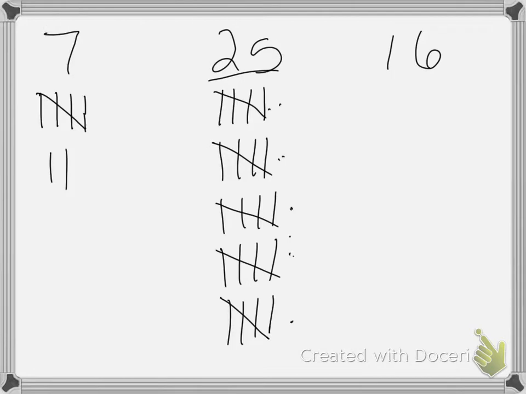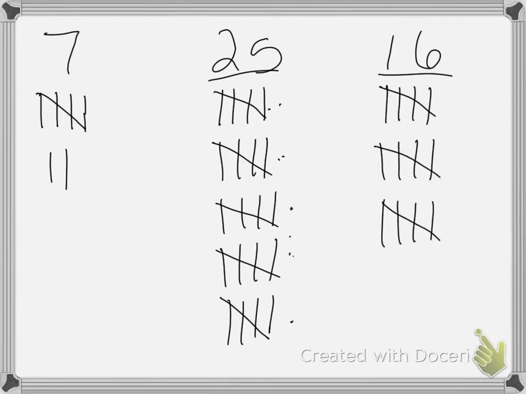What about 16? Well, with 16, we go 5, 10, 15, and then I just need one more, 16. So I have 3 groups of 5, and then one extra tally mark.